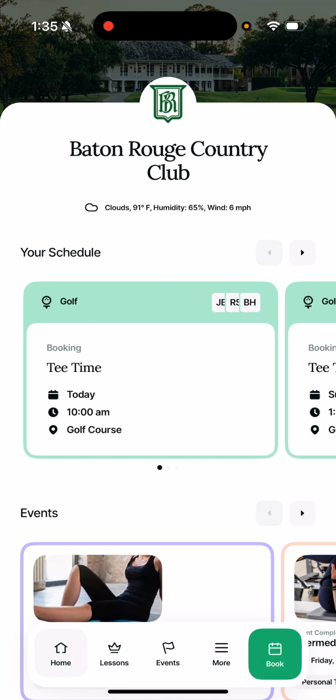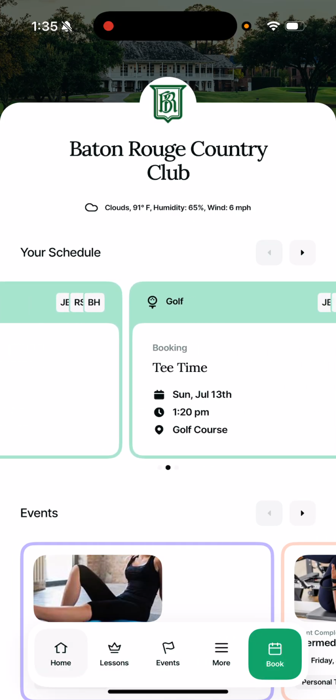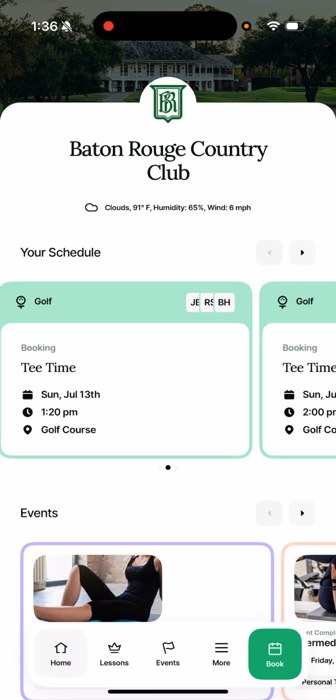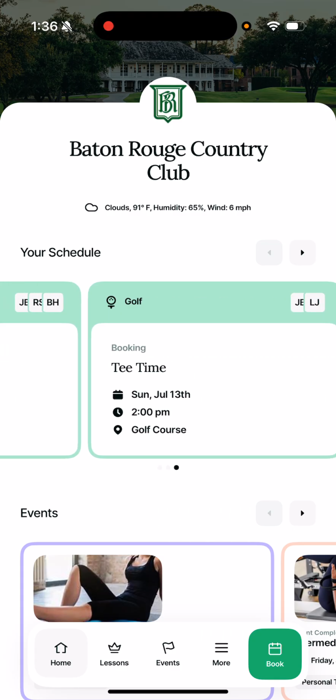So I'm playing a lot of golf this weekend. I played today at 10 a.m. I'm playing Sunday at 1:20, and then I'm also playing Sunday again at 2 o'clock. So I'm playing twice on Sunday. Great. All right, that's it for now.